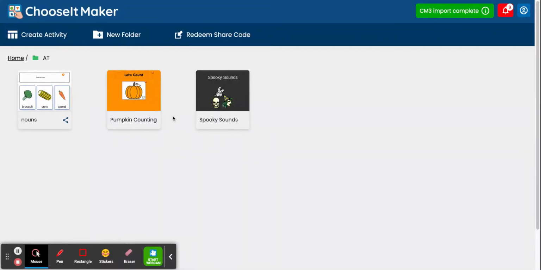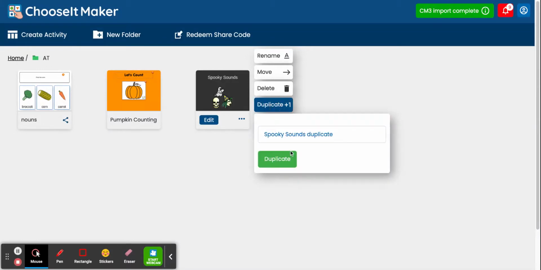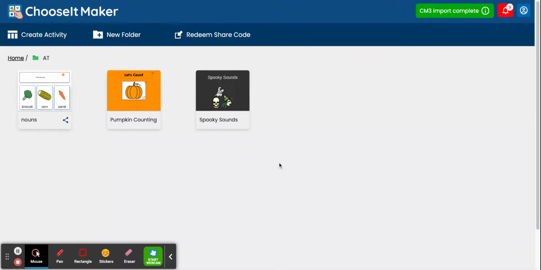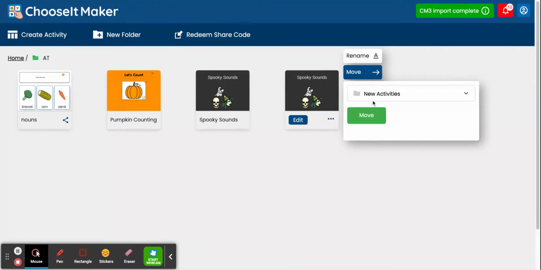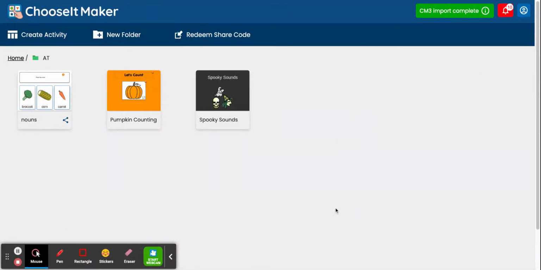So like I said, if you would like to duplicate this, you can hit these three dots here, and you can duplicate it. And if I duplicate spooky sounds, it'll show up again, and then I can move it to another folder. So if I wanted it to be in several different activity folders, I can move it to it.